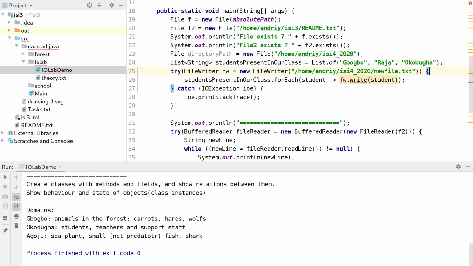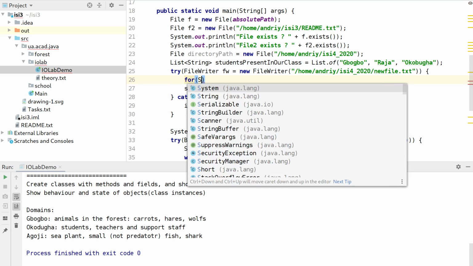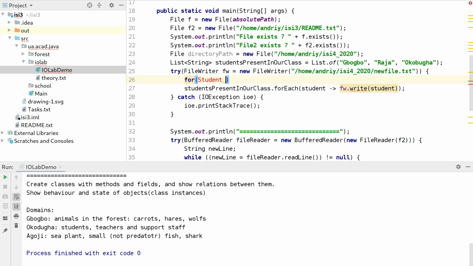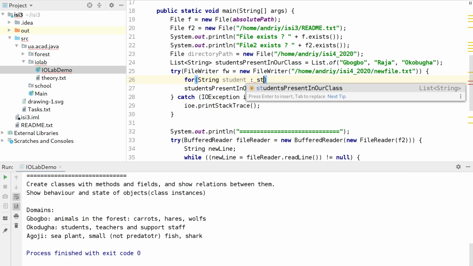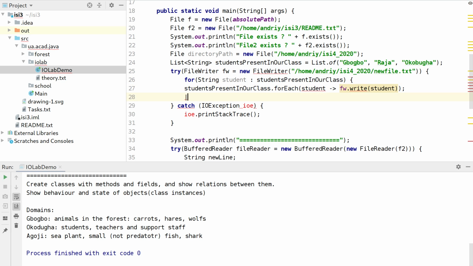But let's do it in the simplest way. Okay, for each String student in students in our class. So we do it in the simplest way. We run our program, and let's analyze this program.